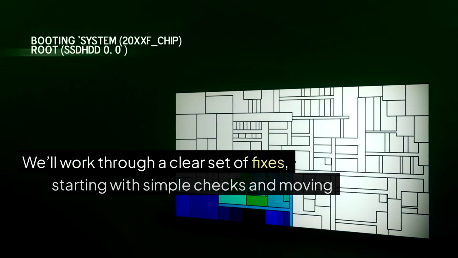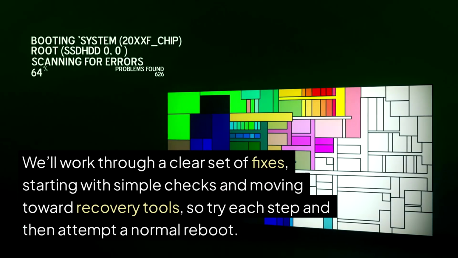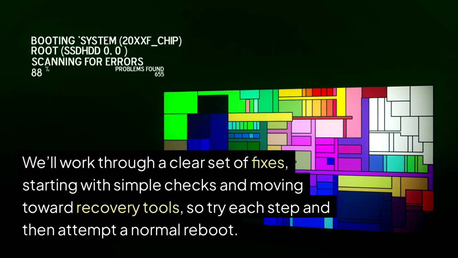We'll work through a clear set of fixes, starting with simple checks and moving toward recovery tools, so try each step and then attempt a normal reboot.